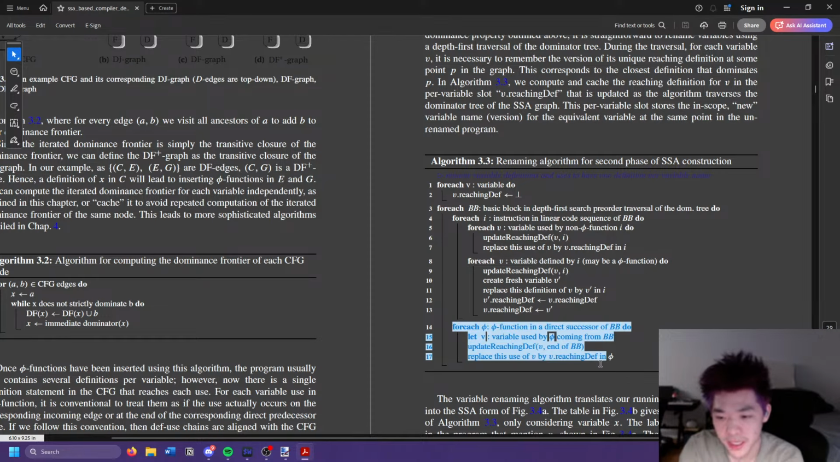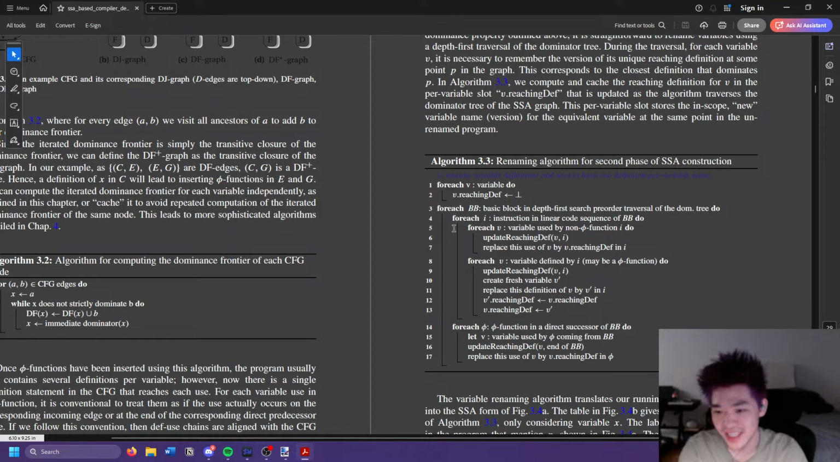Oh wait, I've literally accidentally discovered this. I've accidentally done this distinction.